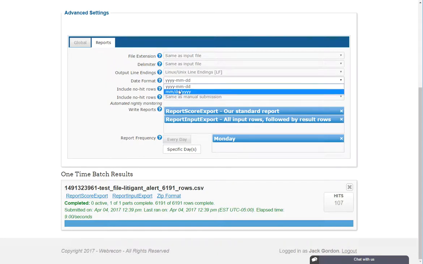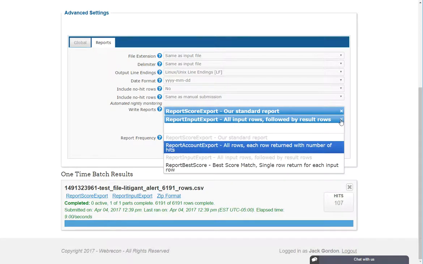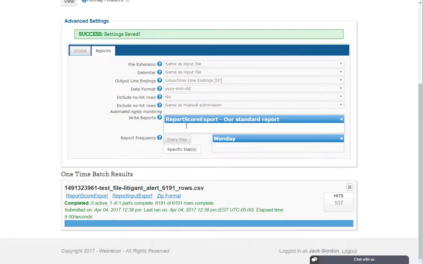Date format, again, you can select if you don't like the date format we're giving you, you can change it here. Include no hit rows. This is for people who need us to tell you every row that you send us, whether that was a hit or not, you can generate that kind of a result in this menu here. We do have a few different kinds of reports that we share with you. You can select the ones that you want here.